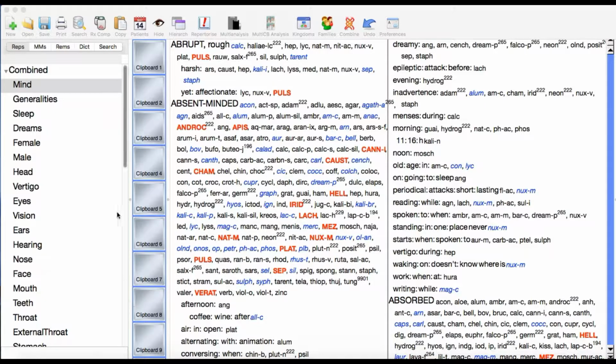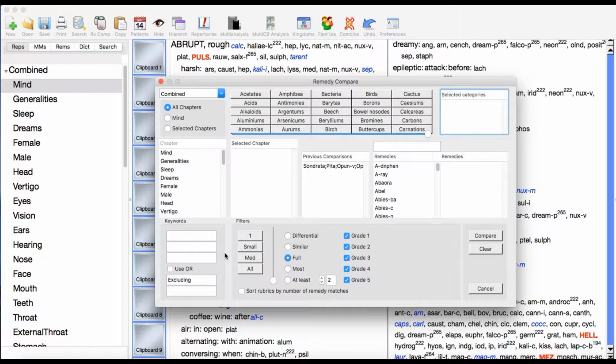Basically there's a special shortcut tool icon here called RxComp, Remedy Compare, that you would click to access this part of the system. Now this is a very busy and complicated screen, so I'm going to break it down for you and show you some very simple examples to get you up and running and started with these remedies.